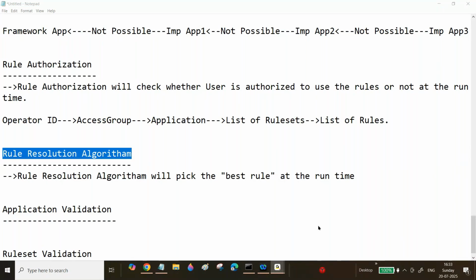Second point I will ask you. Now you can think and tell me. For example, the same rule is available in multiple versions. Which rule is it calling? Higher version rule. Means that is the best rule or not? Same rule is available in a parent class and child class. Which rule is it calling at the runtime? Child class. Oh, it is the best rule, right?